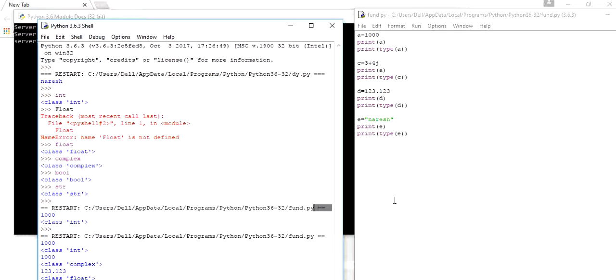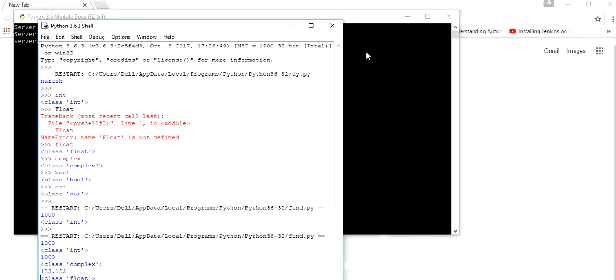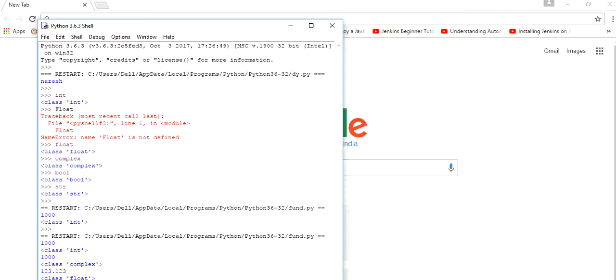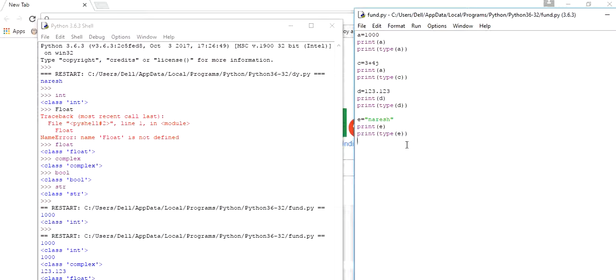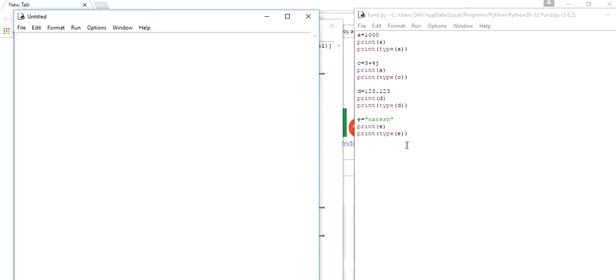Now I am going to tell you, in the fundamental data types, Python supports two types of objects. One is immutable object, another one is mutable object. I will show you what is a mutable object and what is an immutable object. Don't get confused. I am taking a new file for that.